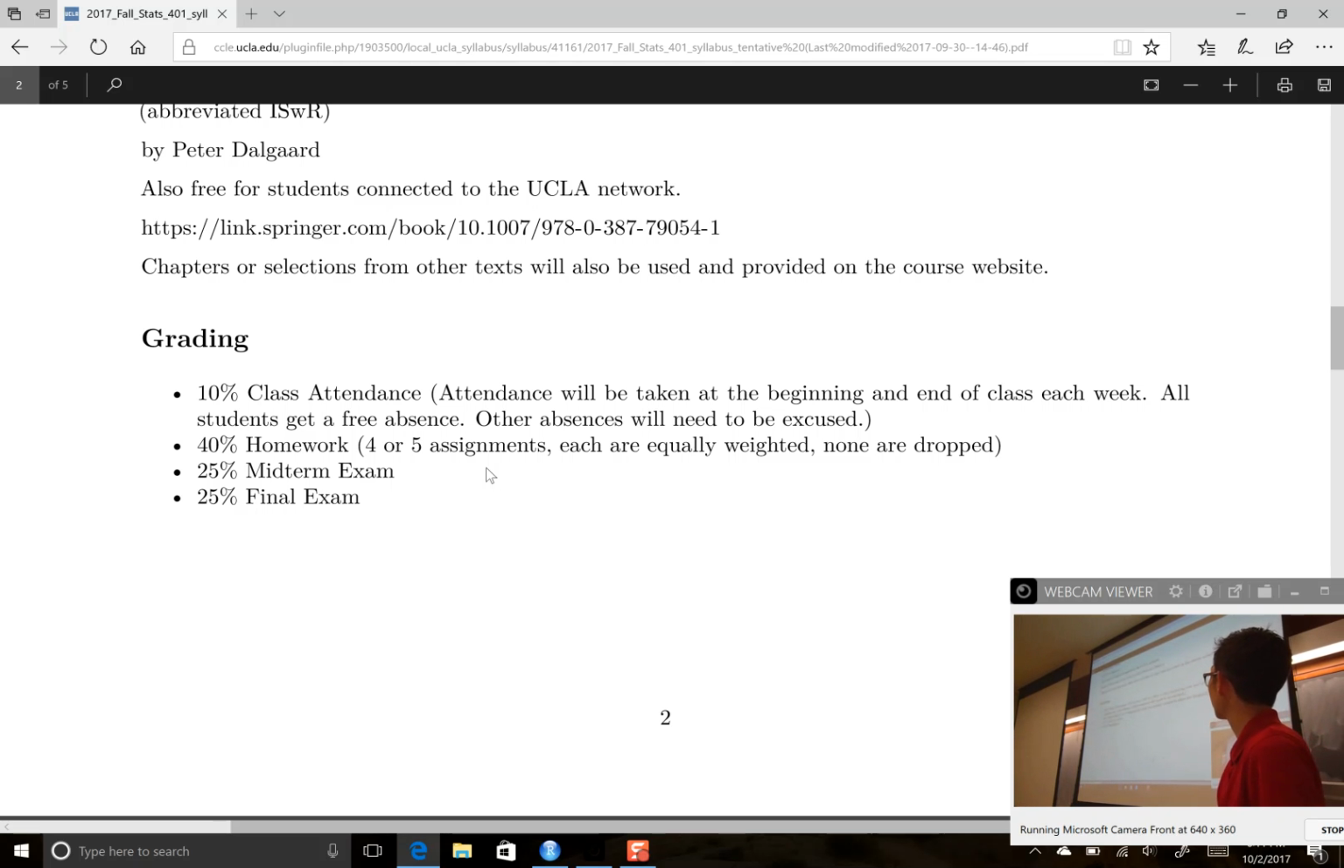As far as grading goes, we'll take attendance, and everyone gets a free absence. But other than that, send me an email that you're going to miss class with a good reason, and I guess I'll be the arbiter of what is or is not a good reason. So I understand if you have a full-time job, I will accept work as a reason for missing class. That's fine. If you're ill, I'll accept that as a reason for missing class. But I would say traffic, probably not a good reason, or just not feeling like coming to class, not a good reason.